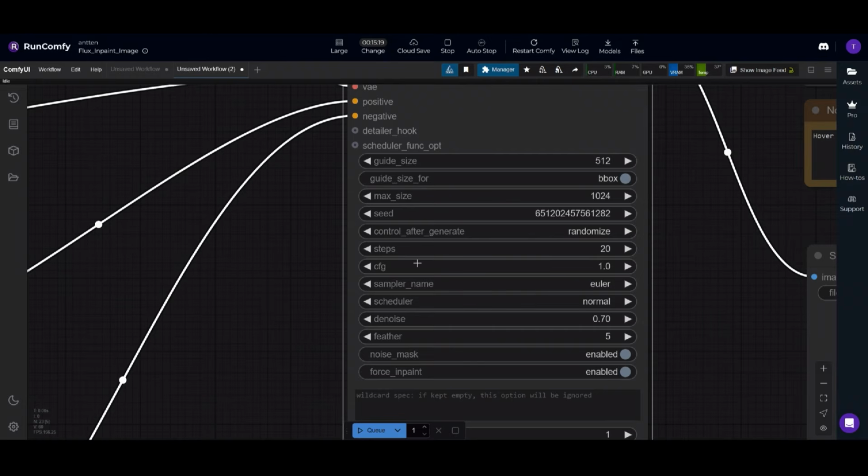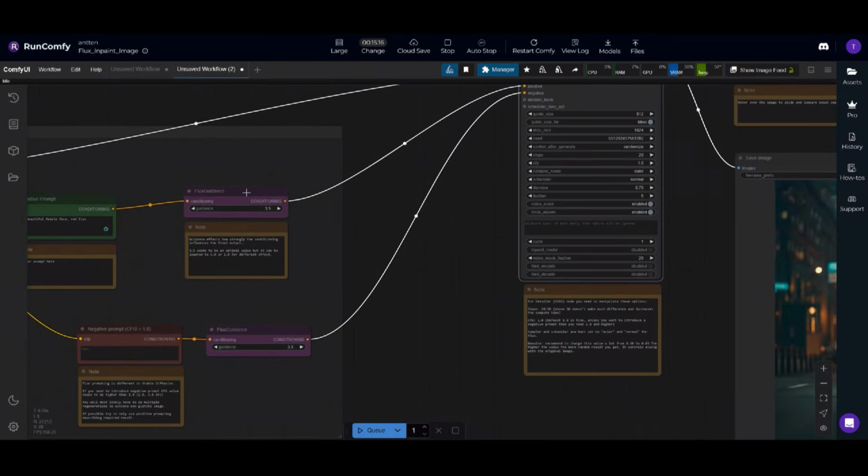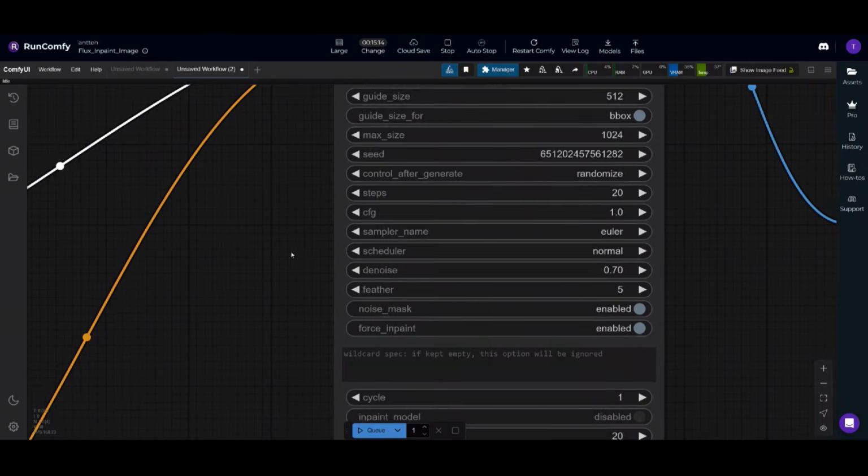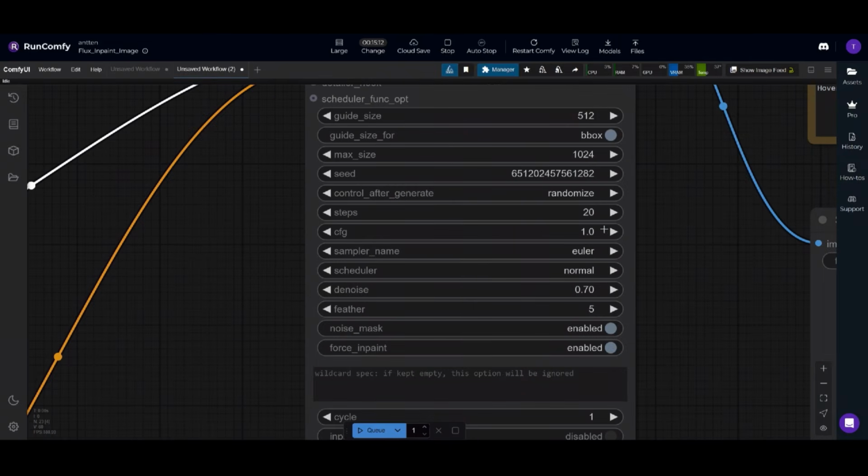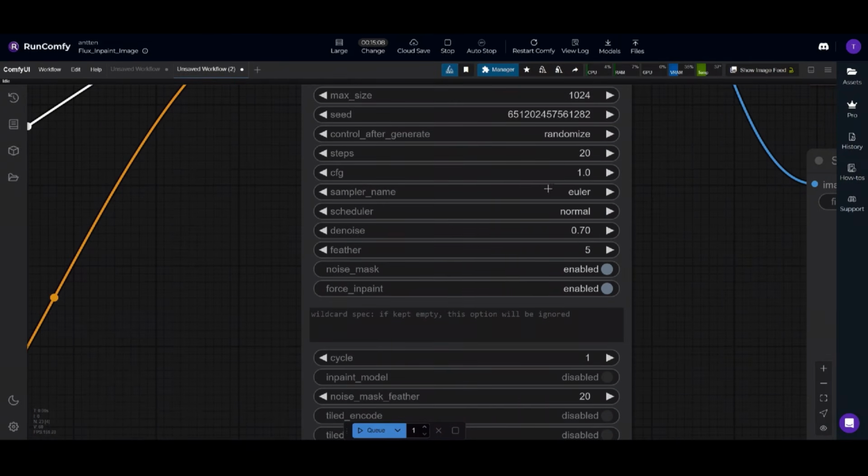CFG value, classifier-free guidance. We already have our guidance coming from the prompt, from this Flux guidance node. In this case, it doesn't have any effect on the image, basically. We can leave it alone. The sampler, you'll just keep this stuff the same.